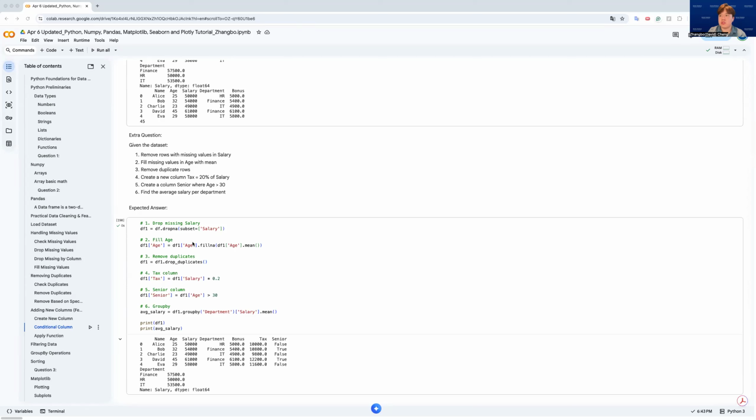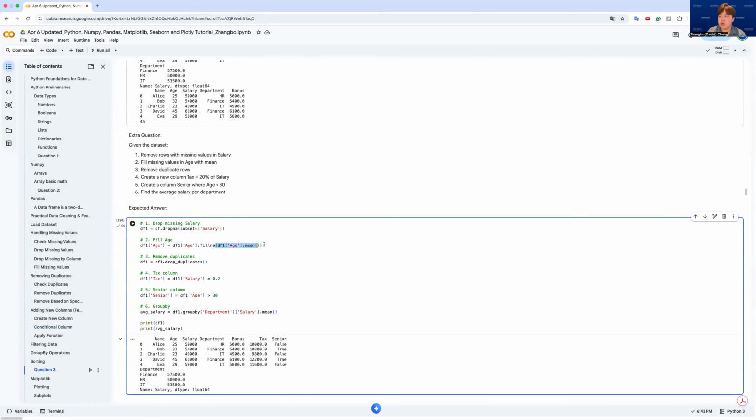And the second one, we are filling the age with the mean value. So basically, we first calculate the mean value of all the valid ages and put it in the places that have null values in the age column.